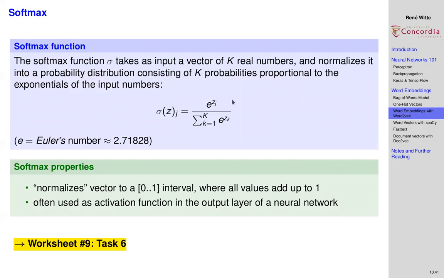So this is the formula. This is going to be calculated, where E is Euler's number. And once you've done this, you have an output vector where all the values add up to 1. And you'll see this is very typical as an activation function in the output layer of a neural network. So just to see how this softmax works and get a bit of feeling for it, there is a small exercise on the worksheet. And once you're done, I'll see you back for the next part of the word-to-vec calculation.